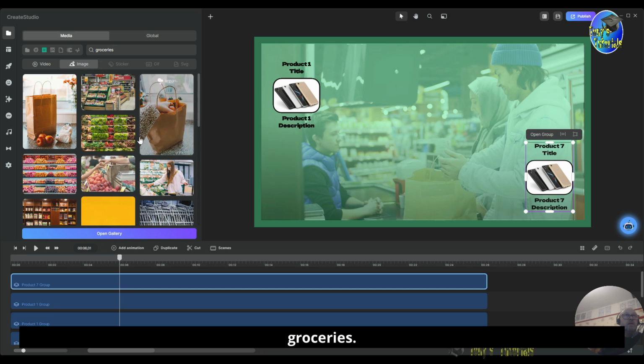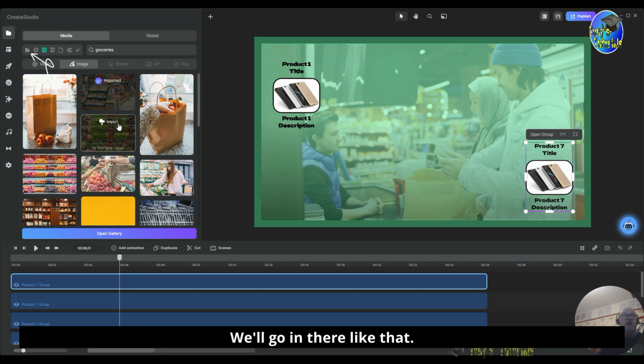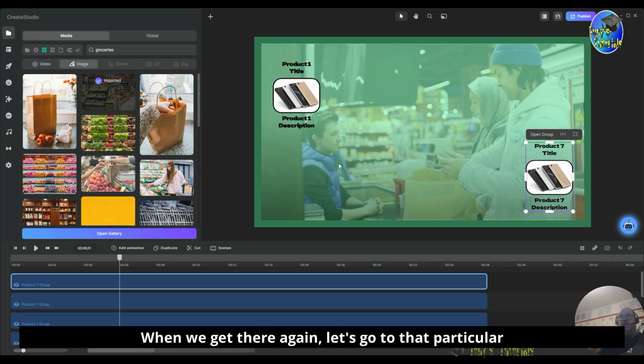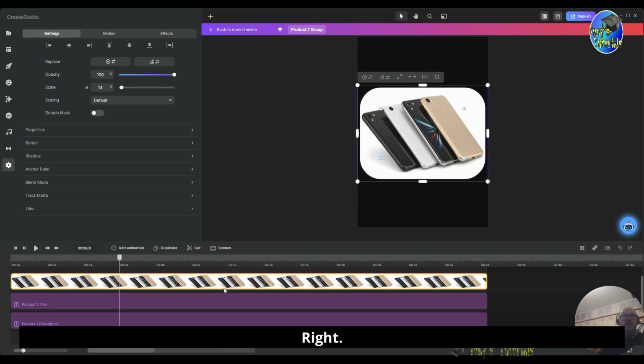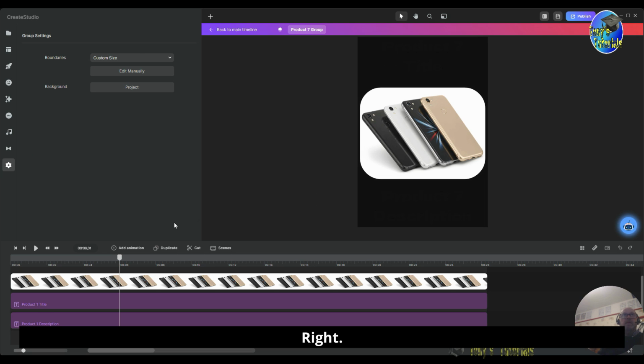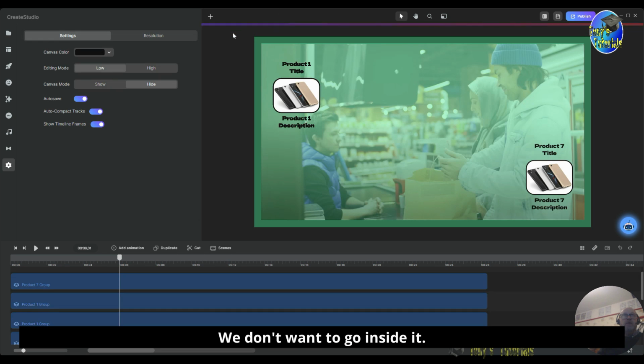Groceries. There you go. We'll go on there like that. That one will do as an image. And when we go to there again, let's go to that particular one. Right. Oh, we're inside it. We don't want to go inside it. Sorry.